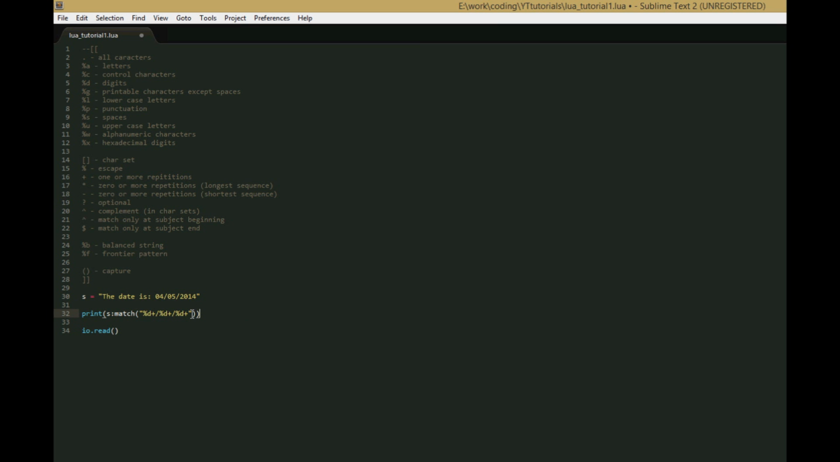So there are a few more modifiers that you can put after a pattern matching character. There's the star, which means 0 or more repetitions, and it takes the longest sequence, which we'll go over in a second. There's the dash, which is the same 0 or more repetitions, but it takes the shortest sequence. And then there's the question mark, which means optional. So to show the star and minus, we're going to use a different example.